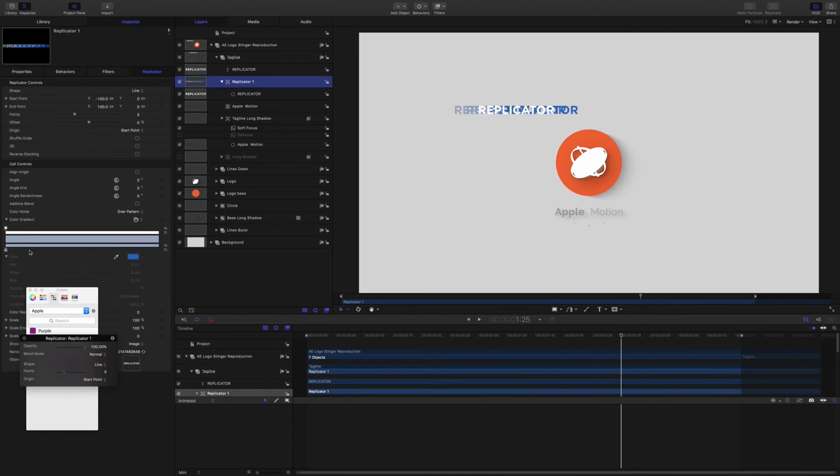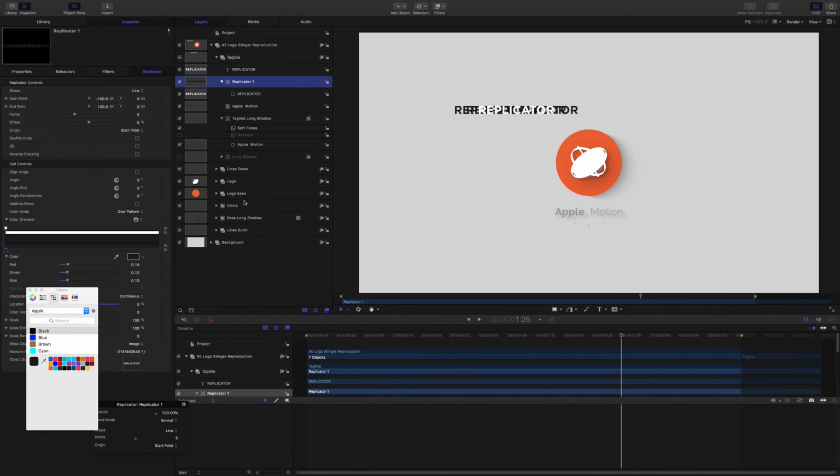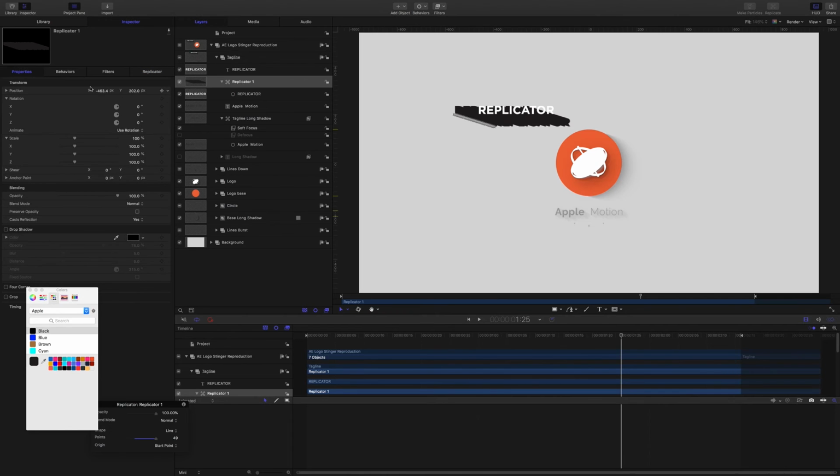And then I'm going to set this color to something dark. Okay, so I'm going to crank up the points, and with the replicator controls I'm just going to drag the points down so we have this extruded shadow effect happening, and I'm just going to realign it to the source text there to bring everything in.